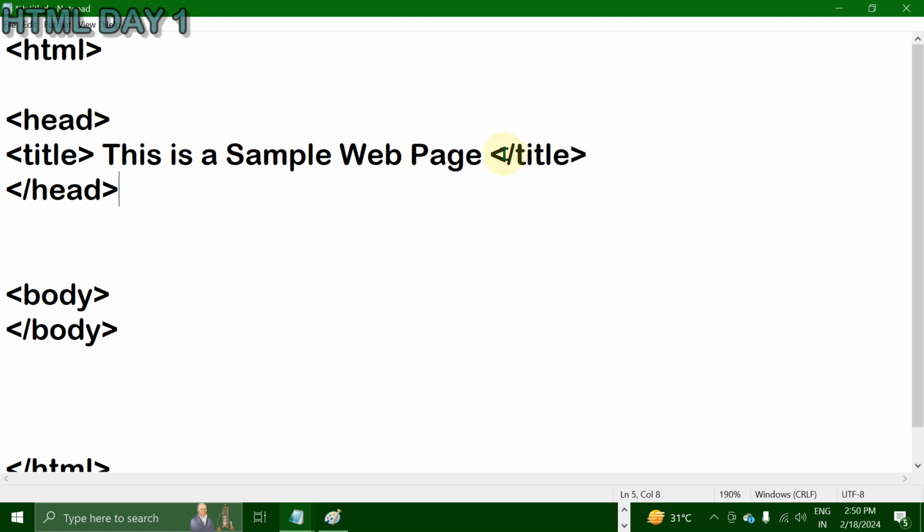Every tag should be closed like this. The opening tag, like I told you before, is a left angle bracket, and the closing tag is a left angle bracket, forward slash, and right angle bracket. In this way the tag gets ended, and here the tag gets opened. So every tag you need to open and you need to close.